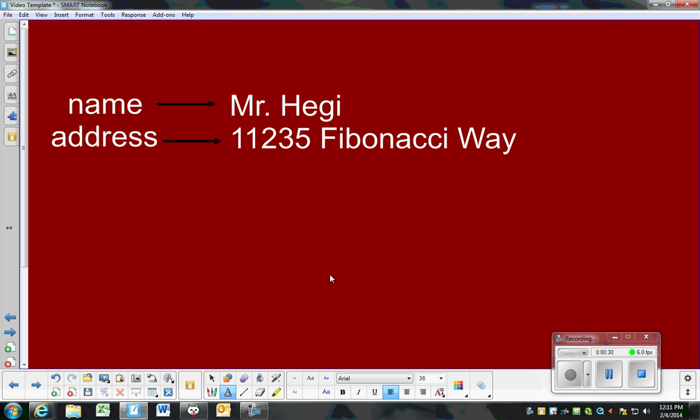Let's demonstrate with a different idea. I could have a variable that is my name, and my name is Mr. Heggie, and then the address would be, where do you find Mr. Heggie? Oh, you find him at 11235 Fibonacci Way. By the way, don't try to actually find me there. That is false information. But I have a name and I have an address. So there's information in the variable, and then there's the location of the variable itself. They are two separate things, and we can actually work with the two separately. That's the fundamental idea behind pointers in C++.